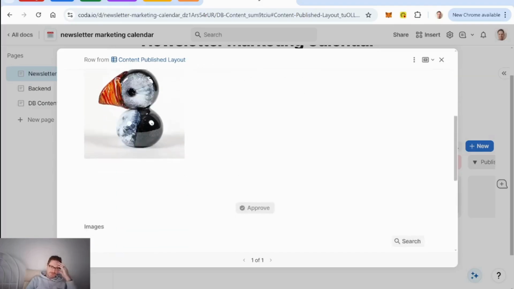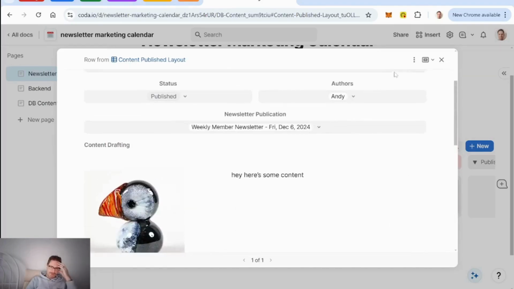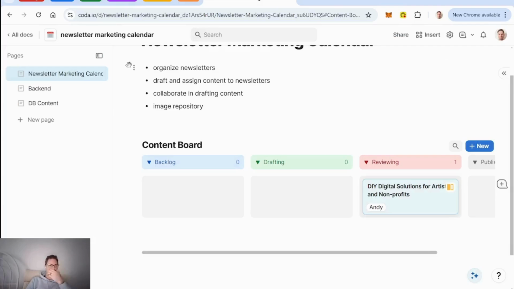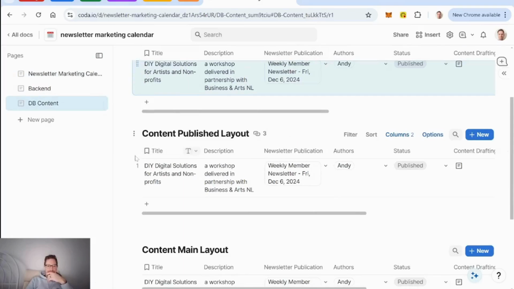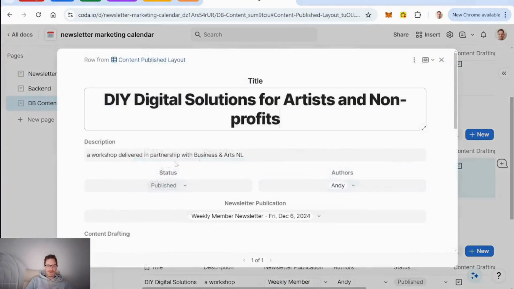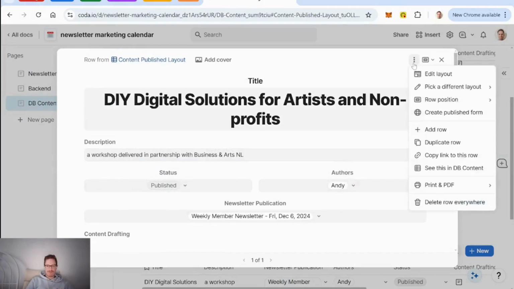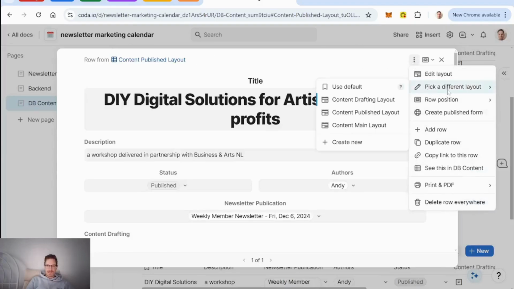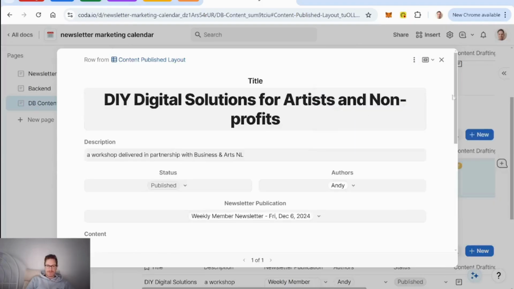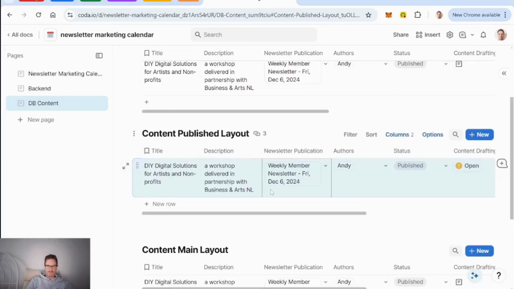Why is content publish layout still content drafting? Okay, DB content. Content published layout. This should be easy, right? Content published layout. Edit the layout. It's content drafting layout. Pick a different layout. Content published layout. All right. Okay.